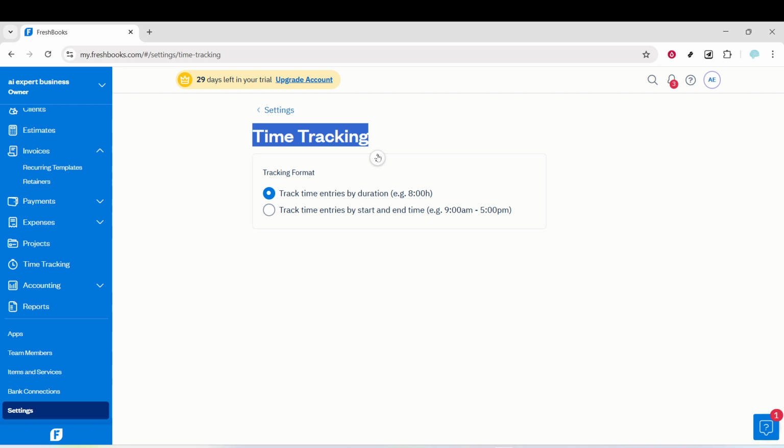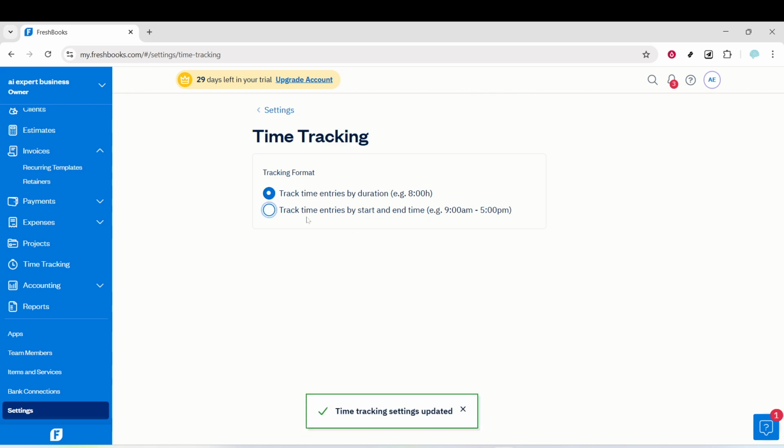Start and end time is more detailed. You record the exact times you began and finished, such as 9 a.m. to 5 p.m. This option is ideal if you want a fuller picture of your day, need to track breaks, or prefer a clear timeline for clients and internal reviews.